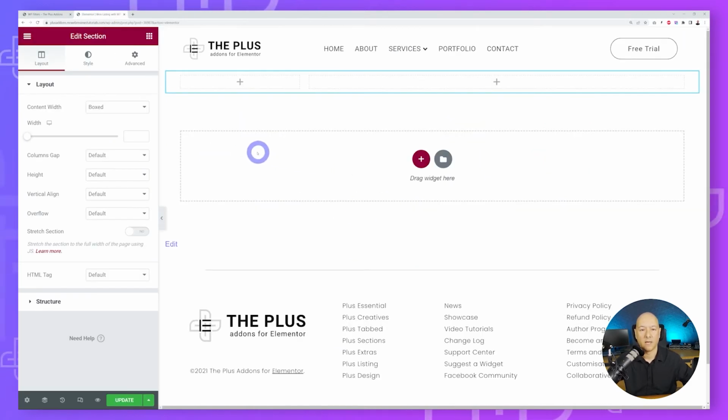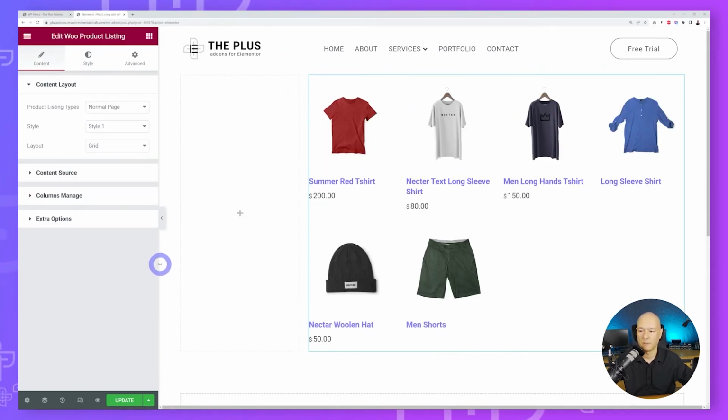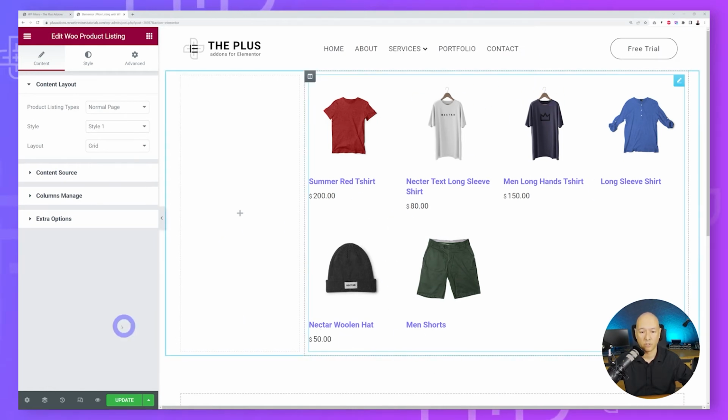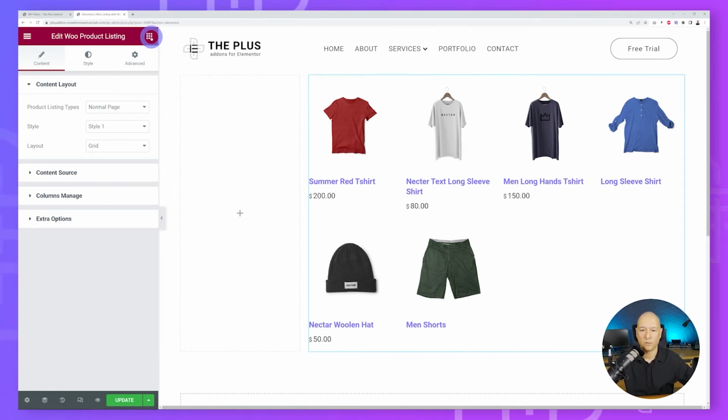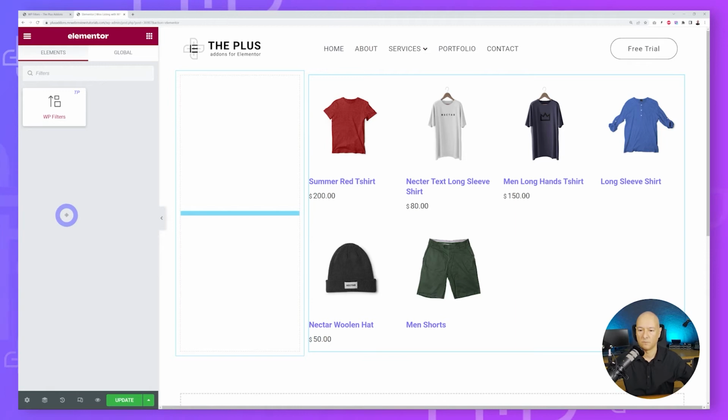So here we're going to add our different widgets now. So if we click on this, we're going to look for listing, the first one. So the first one we need is the Woo product listing, this one here. So drag and drop. So we put this on the right-hand side. Very good. So this is our products. And now on the left-hand side, we're going to insert the filters. So let's look for filters. And this is the one here, WP filter. So drag and drop it, just like that.